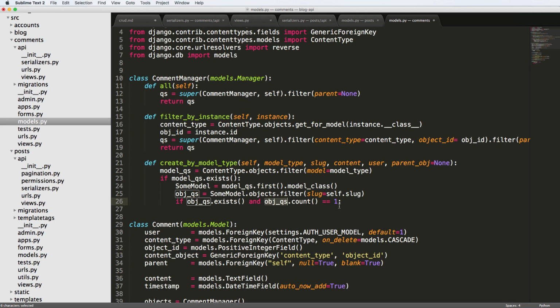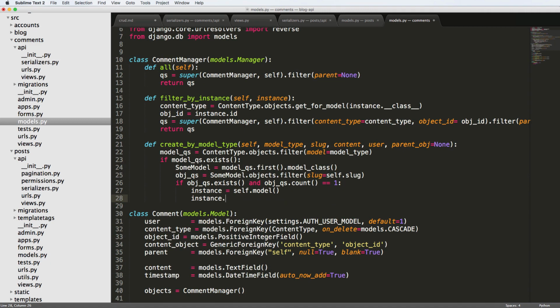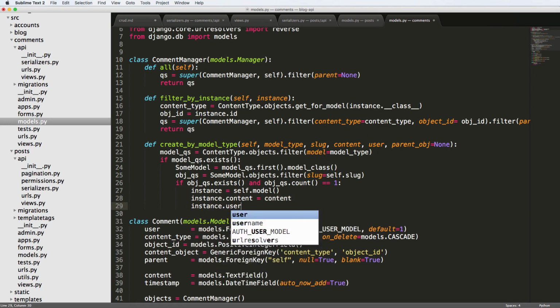And again, this object query set has to do with where the comment's going. So the content object, that's where it's going. It's not the comment itself. So to create an instance of the comment model, we'll do instance equals to self.model and then use the parentheses. So this is creating a comment instance now because we're using self because of the model manager. And then now we can do instance.content equals to content. And this content right here is what's being passed. And then instance.user equals to user, user being passed.